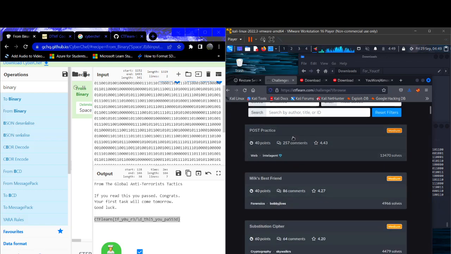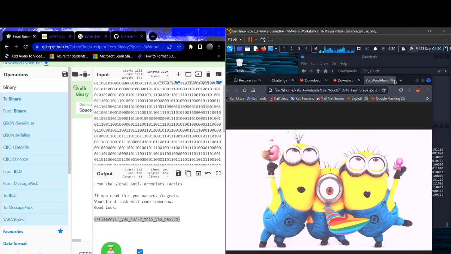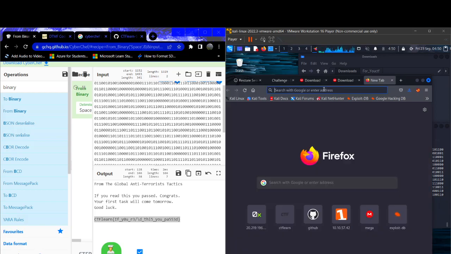Maybe web. Let's go to web 1 and see what it does. This website requires authentication via POST. However, it seems as if someone has defaced our website. Maybe there's still some way to authenticate. Maybe we want to use Burp Suite here. I'm not sure. Maybe, because Burp Suite is everything you need.